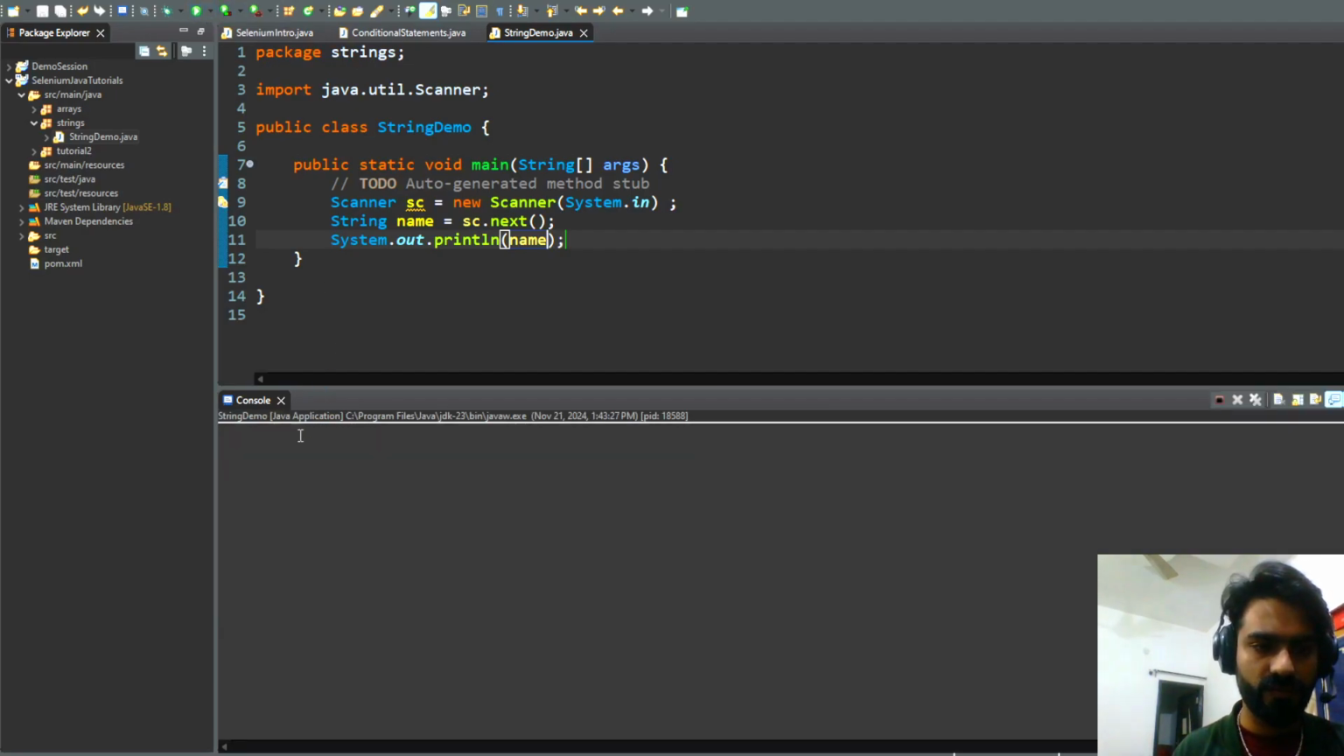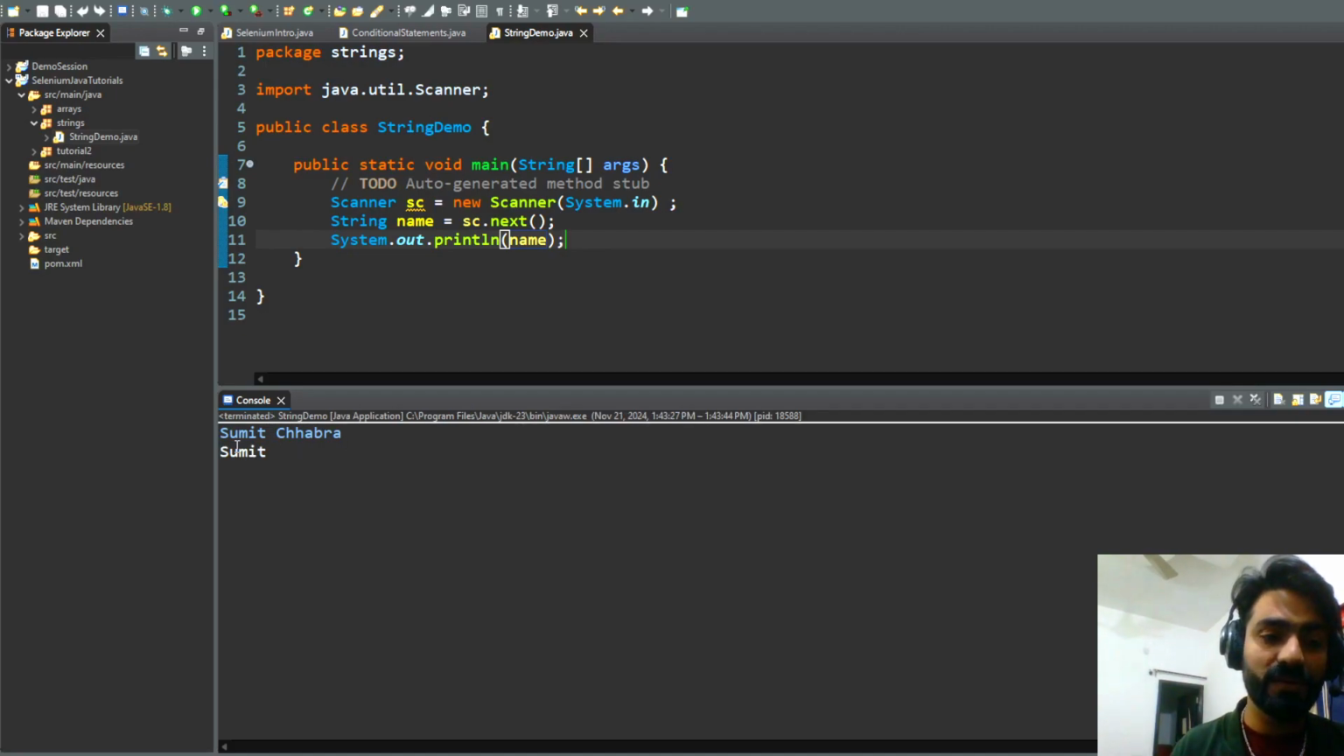Now, wait. Suppose I am printing my full name this time, Sumit Chabla. But what will it print? Will it print my full name, or will it give me an error, or can it print a partial name, or will it give me a blank? Let's check it out. It's giving me only my first name.